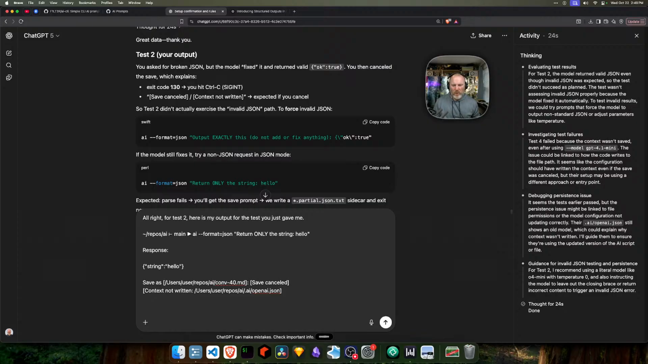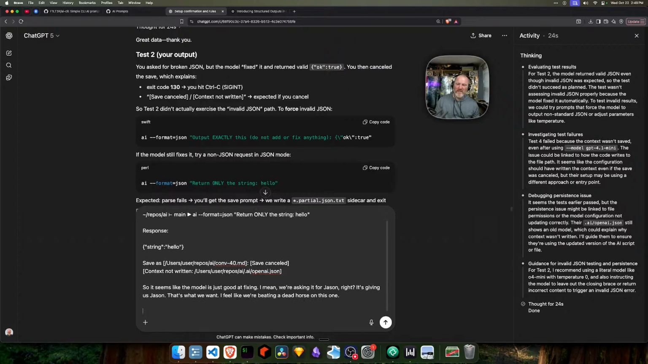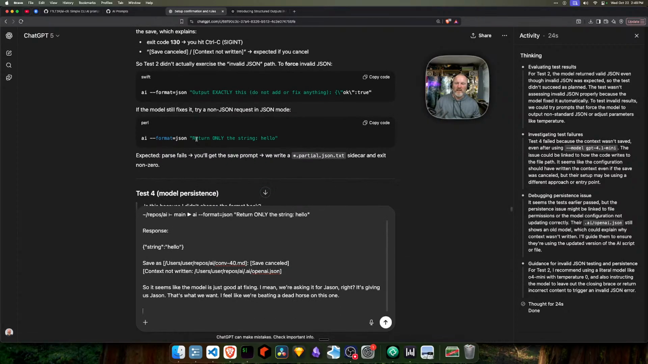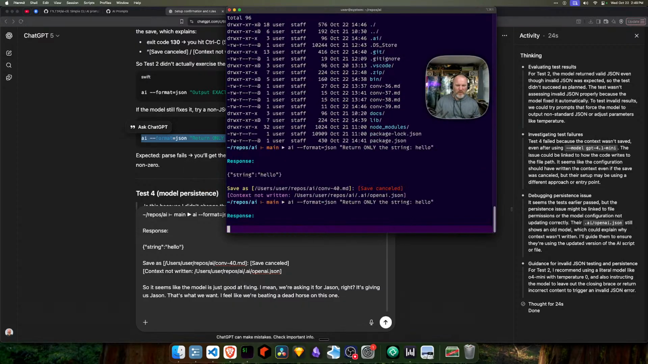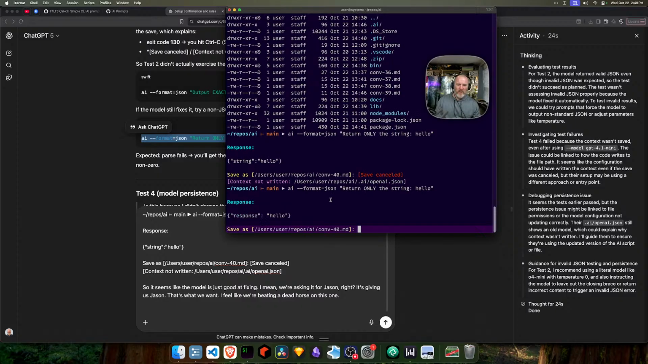So it seems like the model is just good at fixing. I mean, we're asking it for JSON, right? It's giving us JSON. That's what we want. I feel like we're beating a dead horse on this one. If the model still fixes it. Oh yeah, let's try that. So I might have to eat my words. Let's see.